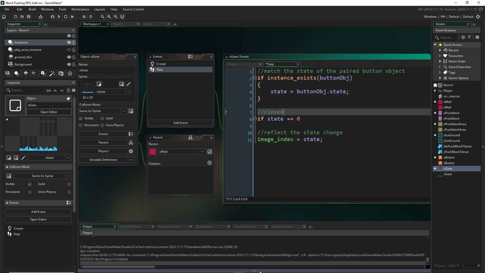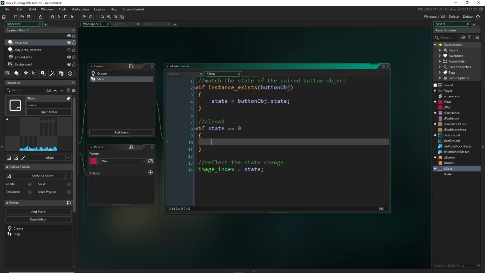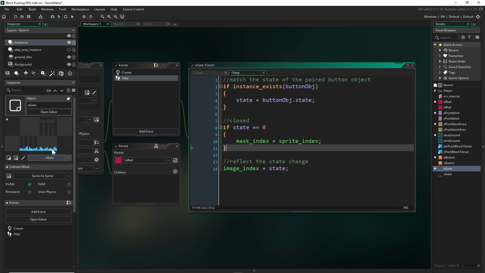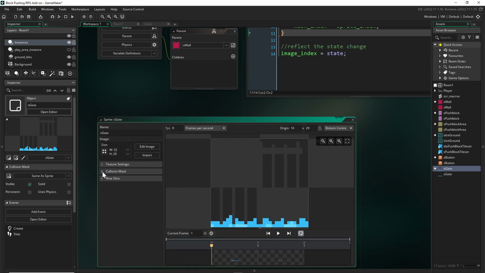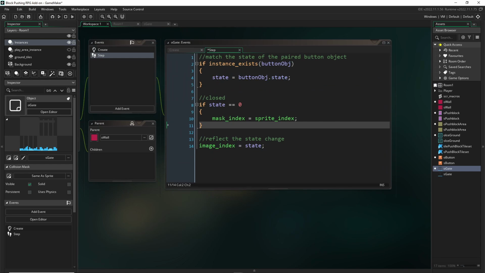Sorry if I'm going a little fast now that we're kind of out of the woods with the other stuff, but anyways, I'm just excited. So if our state is closed, then we can make sure that our mask index matches our sprite index, right? We want it to be the gate. We want it to have this little collision box on the bottom here match up with it.